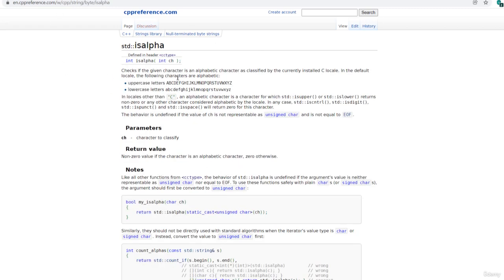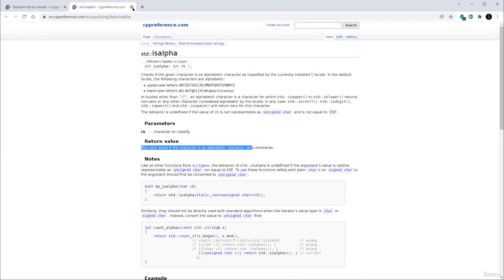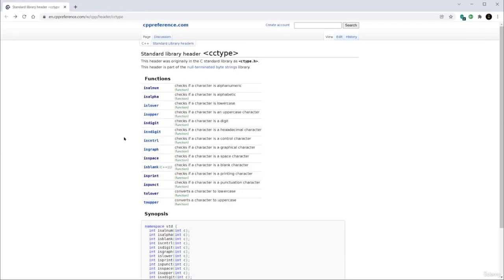Currently it's going to check if the given character is an alphabetic character. And then we can see that alphabetic characters, of course, are the uppercase letters and the lowercase letters within the alphabet. And then also you can check what the return value is going to be. I don't have all of the functions summarized for you in the table. You can check out some of the other ones in here, such as isxdigit, which is going to check if the character is a hexadecimal character and so on.